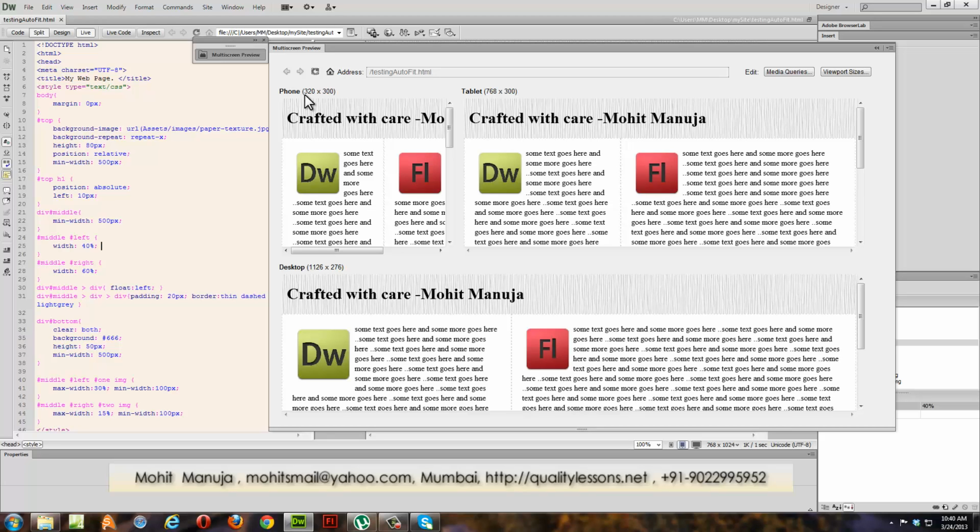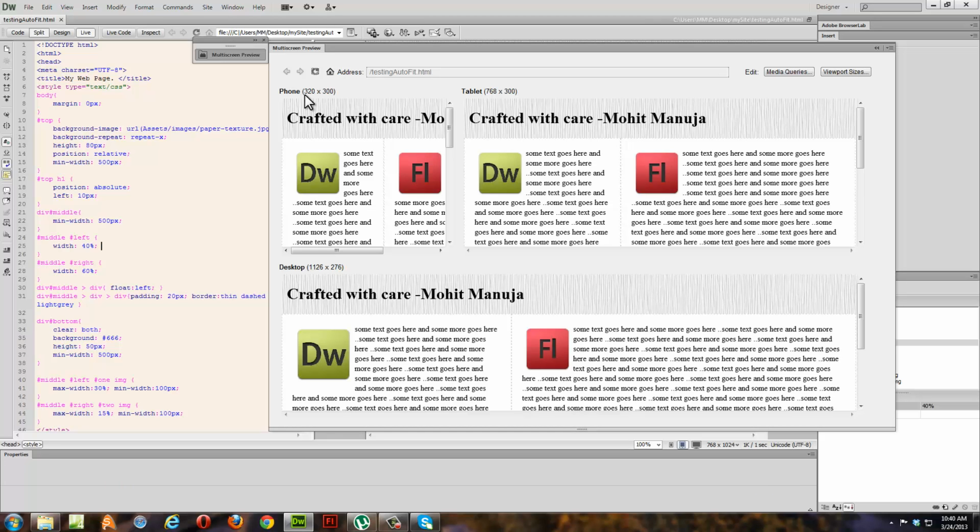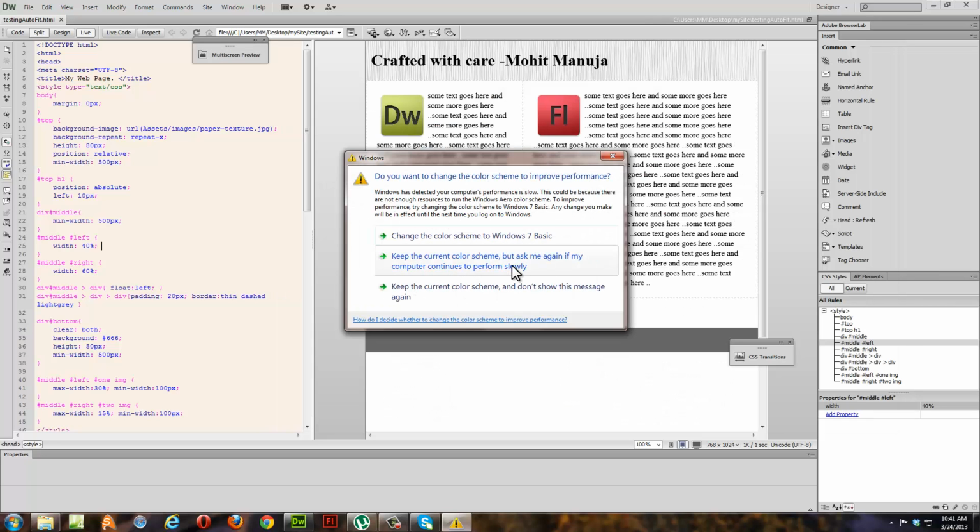The first one is the phone, which has dimensions of 320 by 300. The second one is the tablet, and the third one is the desktop, right? So as you can see, the image size is scalable as well. The Dreamweaver image out here is different in size.